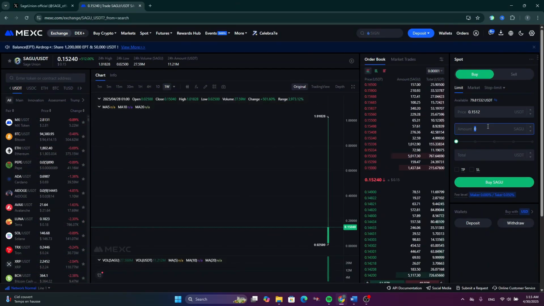Now what you need to do here is set the amount that you want to buy like that, as you can see. And here you will be able to see how much you will be paid of that USDT on your account. Now click on buy Sagio. Now in a few seconds, this token will be added to your account. So this is how to buy Sagio token or Sagio token.